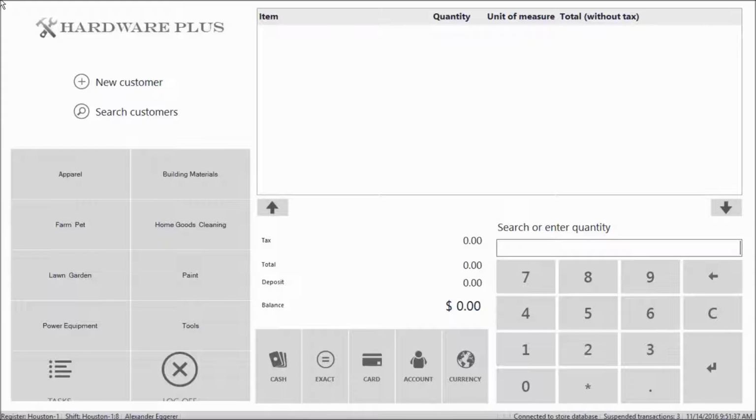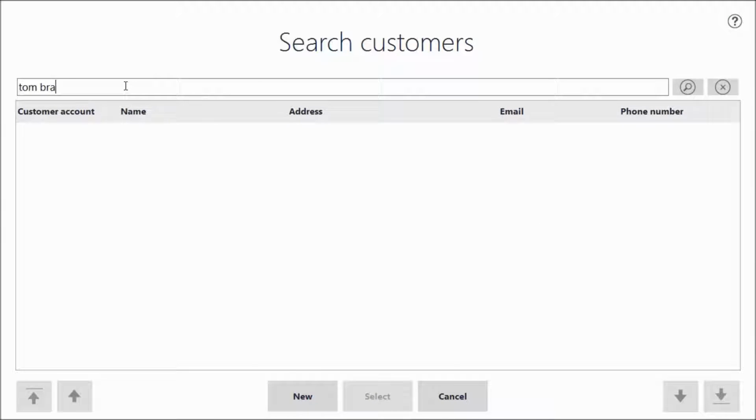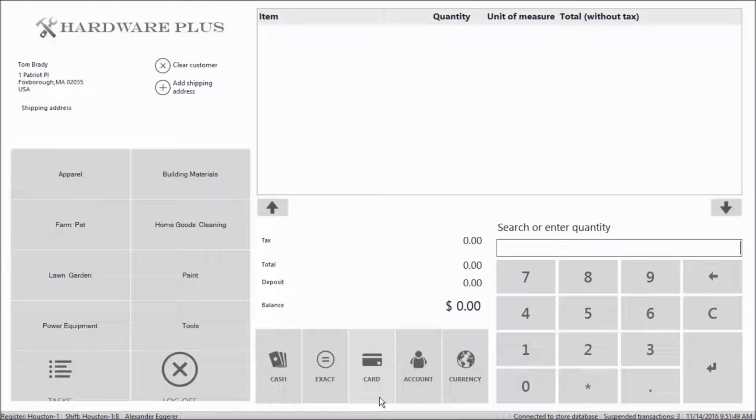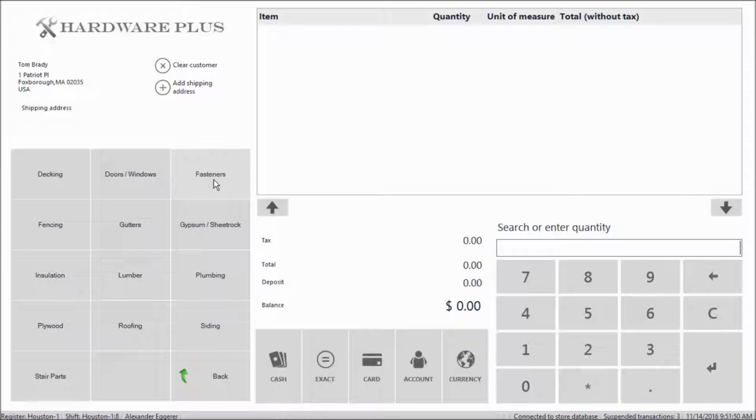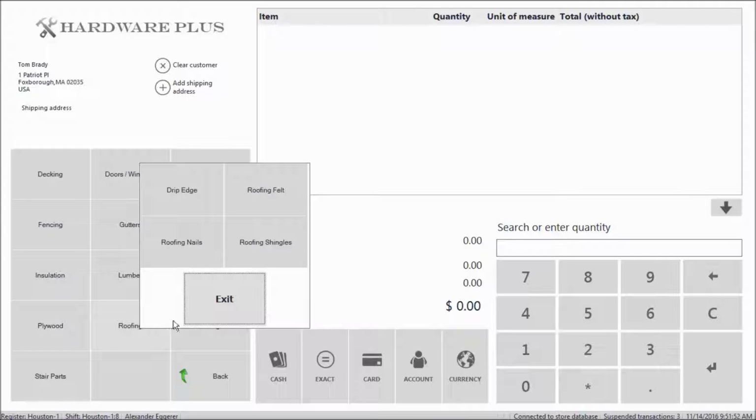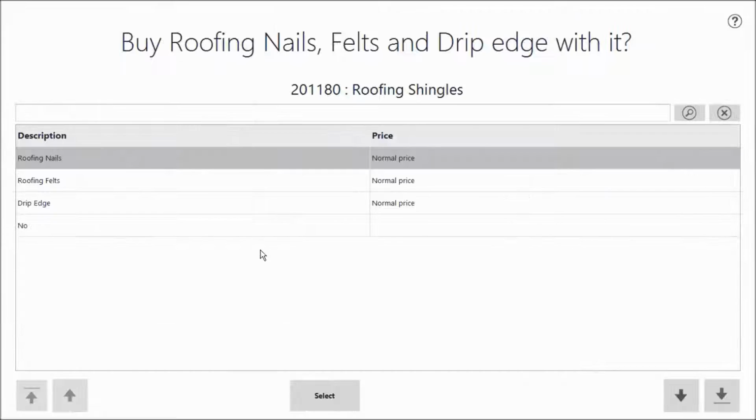With Microsoft Dynamics AX, special orders can be created and sold within the point of sale. Let's start by adding a customer. Now we'll add products to the sale. Let's add roofing shingles. When prompted to add additional roofing items to our sale, we'll add roofing nails.